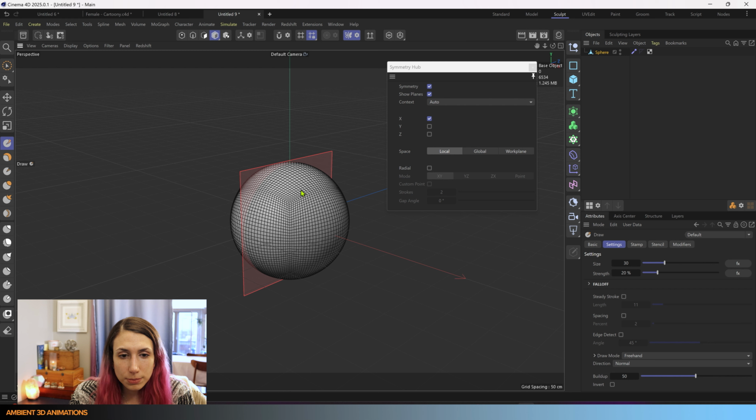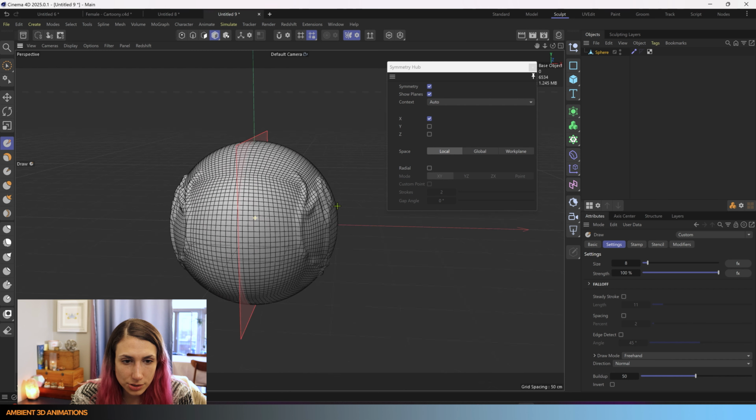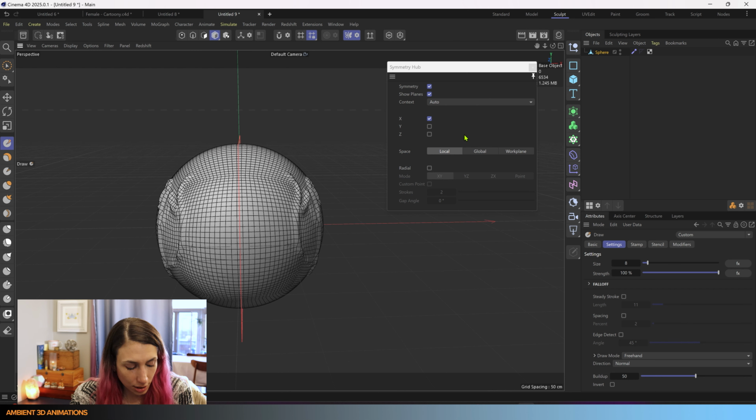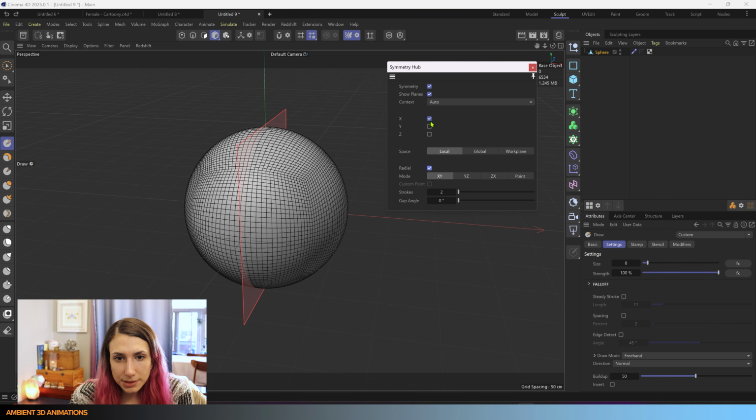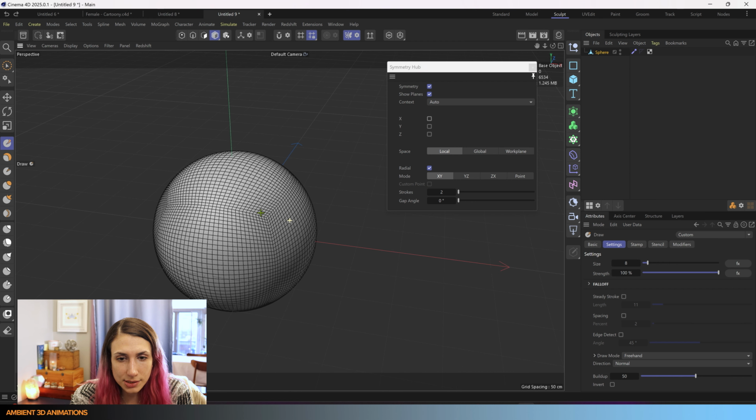You can sculpt as you'd expect with all the things we've talked about for the modeling tools, and that means the planes and such. You can see this is symmetrical on both sides, but we're going to talk a little bit about radial symmetry because that's a little bit different. So I'm going to turn off this plane, and we'll use the XY plane for the radial symmetry.